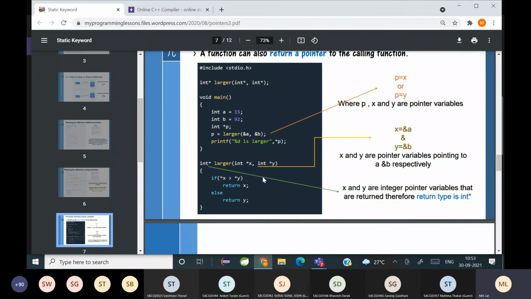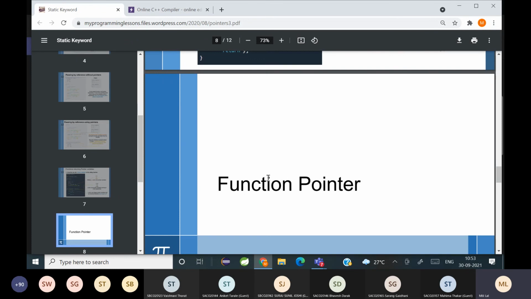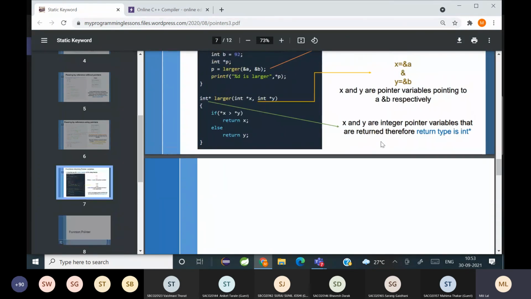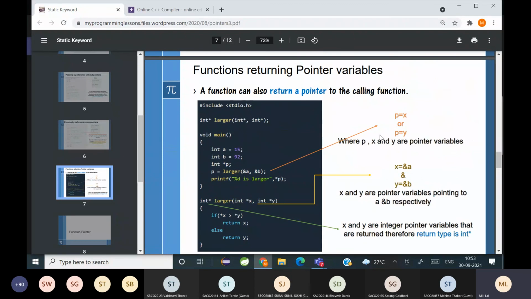Yes. What about others? सबको समझ में आ रही कि नहीं? Yes, ma'am. Okay. So this is how you can use functions that return pointers. So this is an example. Next, something we have called function pointer, which I'll take in the next session.